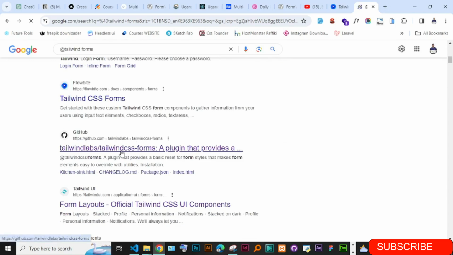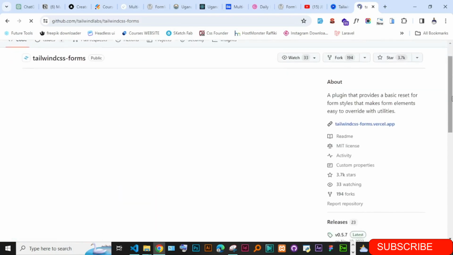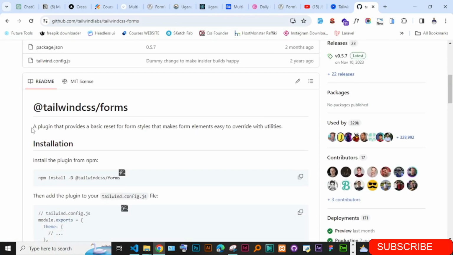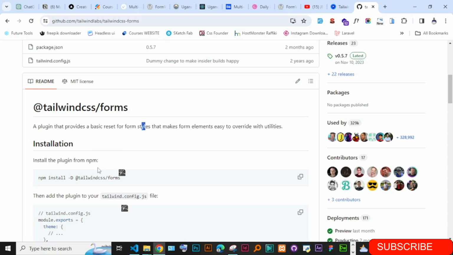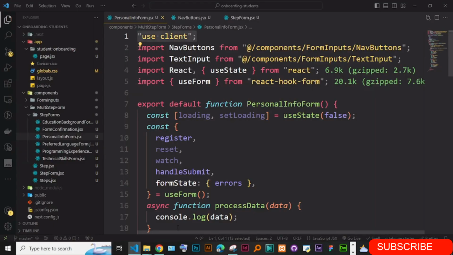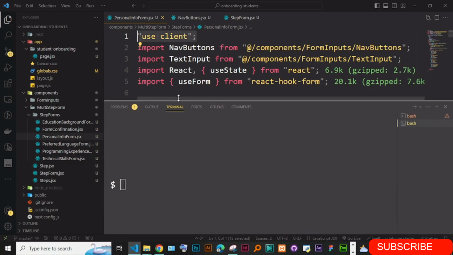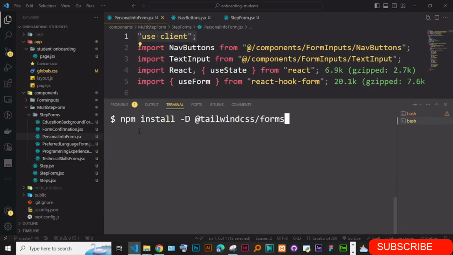Just on this GitHub, you can just read more on this page. A plugin that provides basic reset for form styles that makes form elements easy to override with utilities. Okay, so this one just adds basic styles. I'm just going to copy this. So just go ahead and copy that, and I'm just going to install these Tailwind forms.